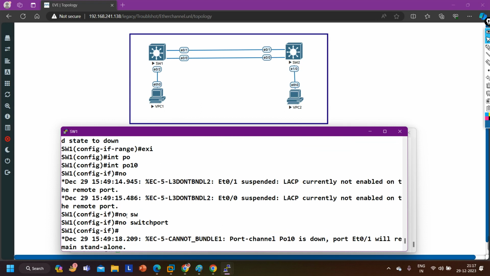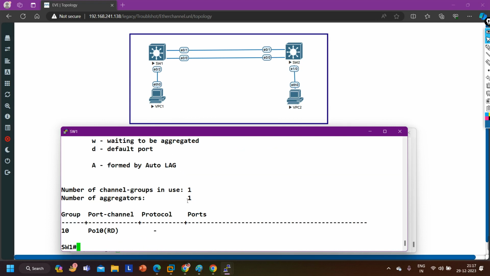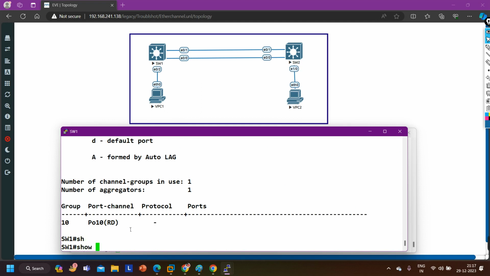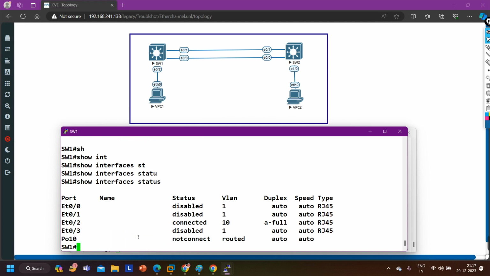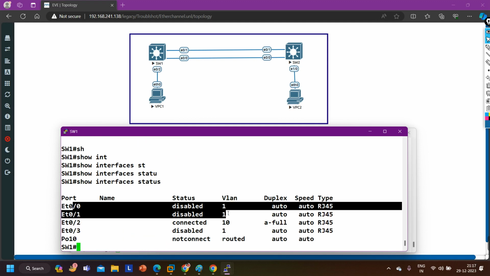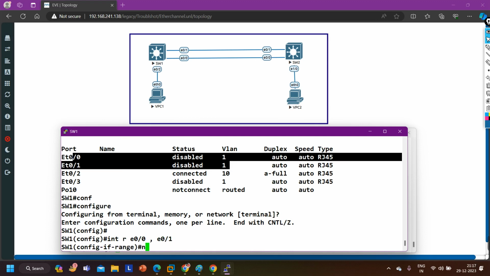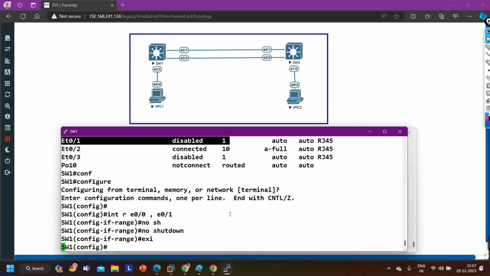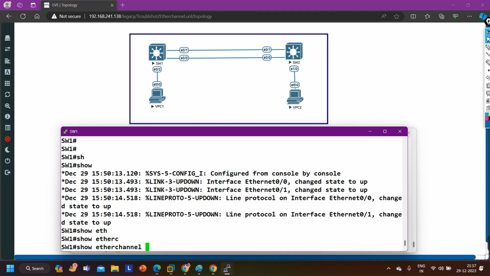I will also run the no switchport command on the port channel. Here I have run this command, you can see no switchport. And then you run show EtherChannel summary. Show interface status. Okay, these interfaces are shut down. So interface range E0/0 and E0/1, say no shut here. Show EtherChannel summary.